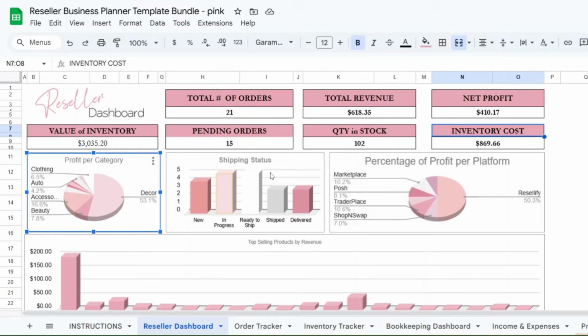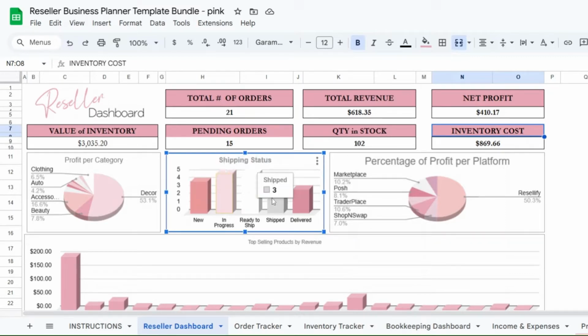This one is showing your shipping status. So if you've got items that haven't been shipped yet, this is going to tell you, okay, I've got 4 new orders that came in, 5 in progress, 5 that are ready to ship, and then 3 shipped and 3 delivered.